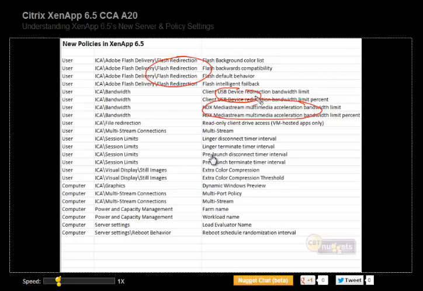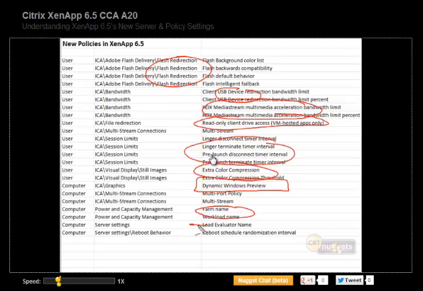If I'm using VM hosted apps, this is a function of XenDesktop. I have the ability to turn on read-only client drive access. I have the linger and pre-launch settings here. I've got some extra color compression for still images. I talked about dynamic Windows preview, which has to do with pulling those Windows Aero experiences into the stream. I have power and capacity management, just a couple of things here that allow me to identify what the farm name and the workload name is for power and capacity management if you're still using it. And then down here are assigning load evaluators to servers, and this last one, reboot schedule randomization interval. I'll talk about this in a second.